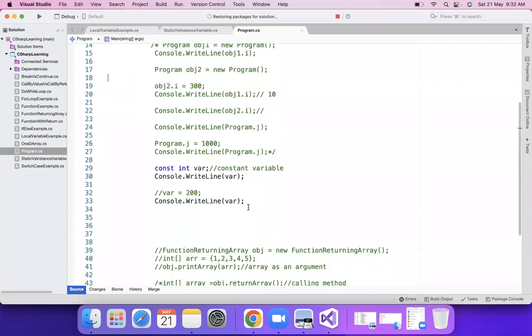Coming back to this constant variable. Let's say I declared this variable var as a constant variable, but I did not initialize it. Now, can I do that? I cannot. Now understand very carefully. You are getting a compile time error. It says a constant field requires a value to be provided.